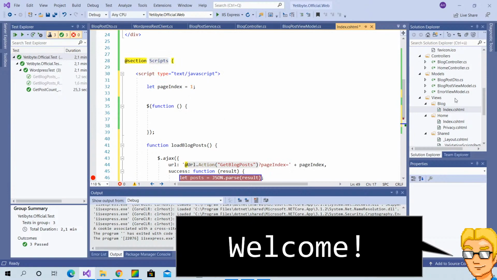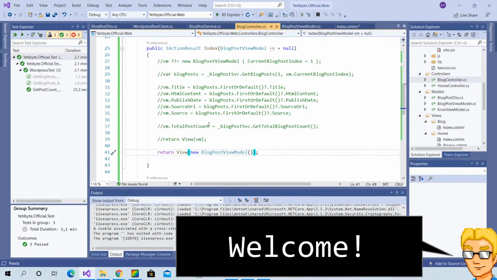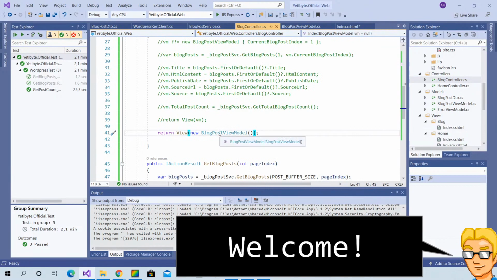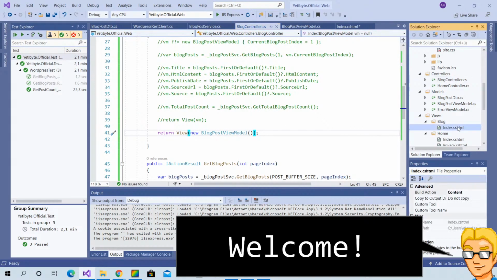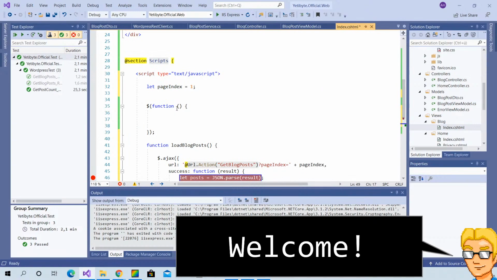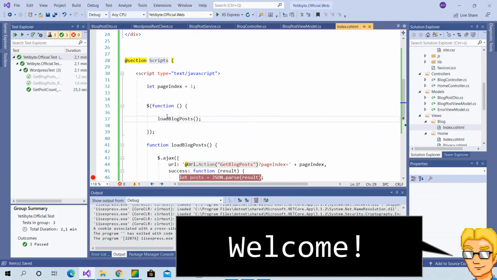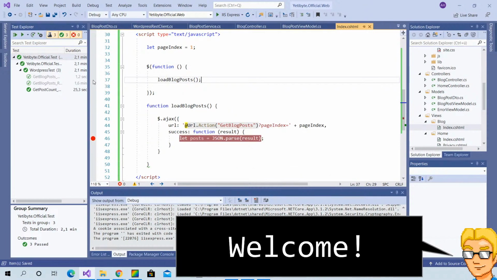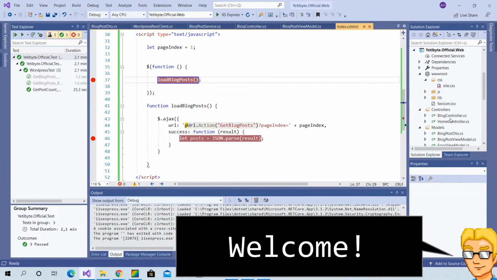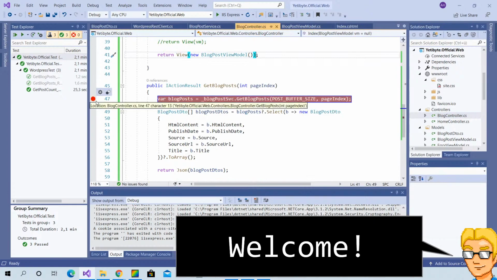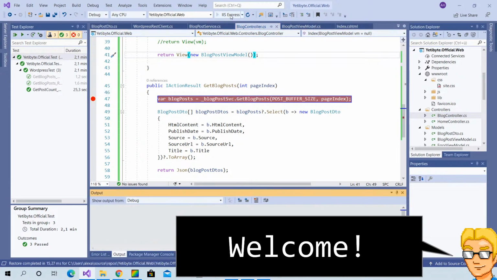So let's go back into the controller. For now, I'm going to pass an empty view model. That's fine. And let's just, for testing purposes here, immediately after the document is ready, just call load blog posts. I'm going to put a breakpoint here as well. And just for good measure, I'm also going to put a breakpoint here. Let's just test this.